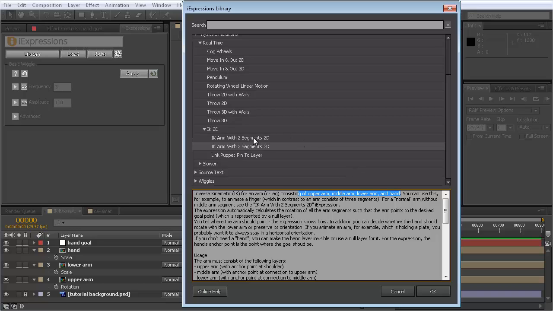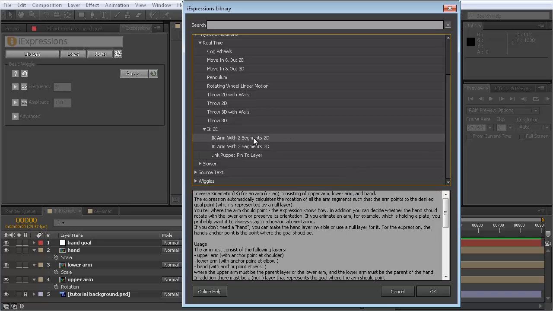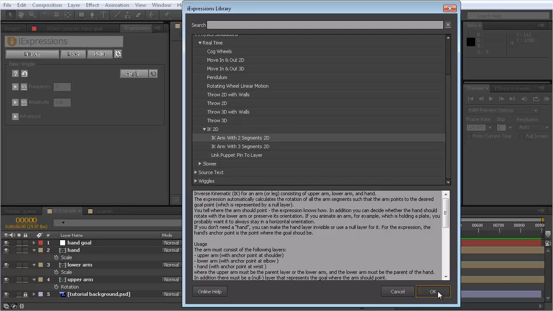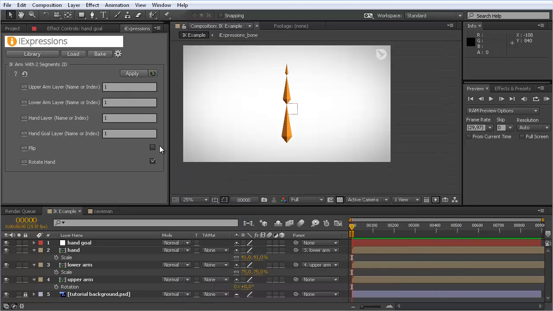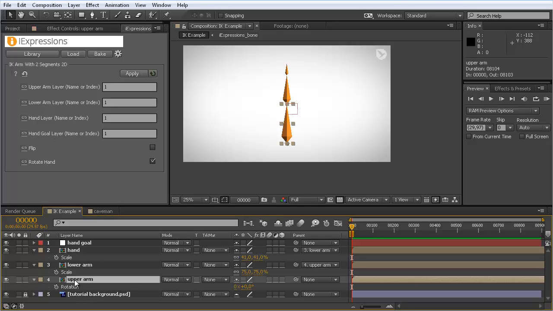Yeah, we normal humans have 2 elements in their arms, so therefore only upper and lower arm, the 2D version. Using this IK expression is actually really simple. All you need to tell the expression is what layers it should work with. So it needs to know how the upper arm layer is named, and we named it upper arm. So I just write here upper arm. For the lower arm, lower arm, and then for the hand, we named it hand.